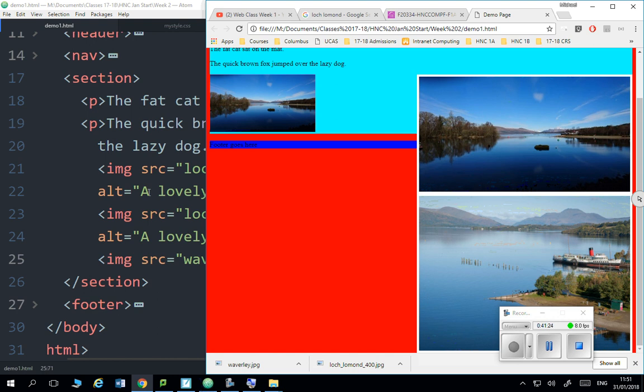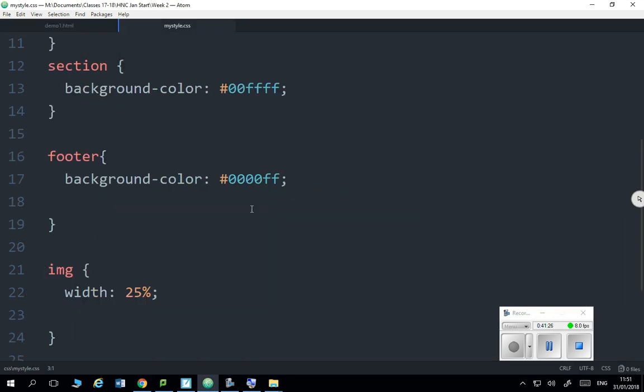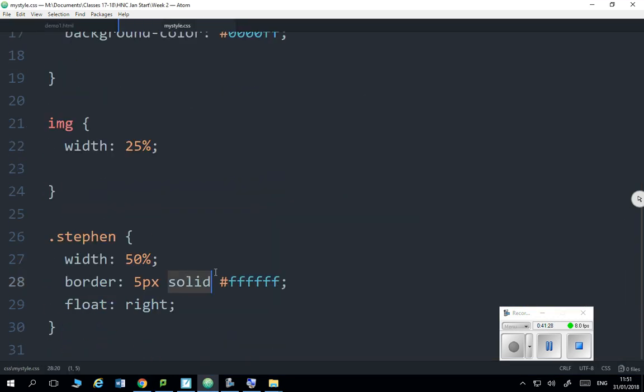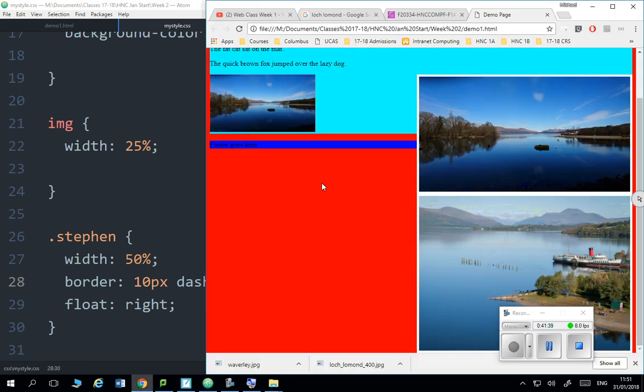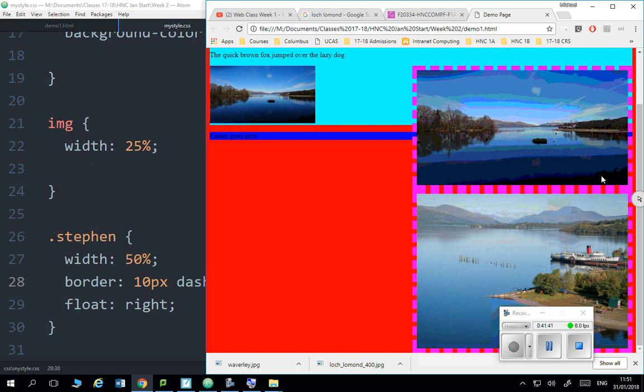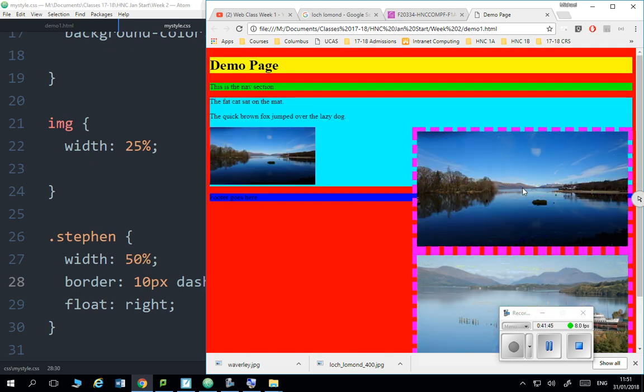So you make a class once, you can use it again and again and again. Alright. If we wanted to muck about with the class Stephen, we can go down here. Change that to dashed. Right, change that to 10 pixels. So muck about with this, right? And again, I could change it to FF. And you'll see there that it becomes bright pink dashed, right?